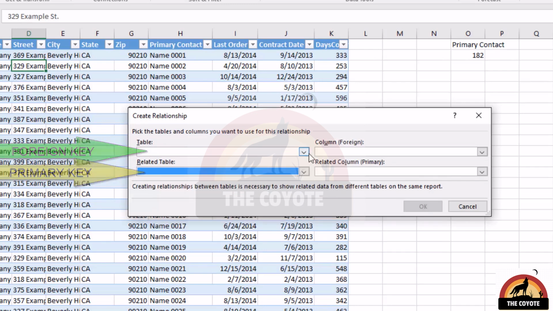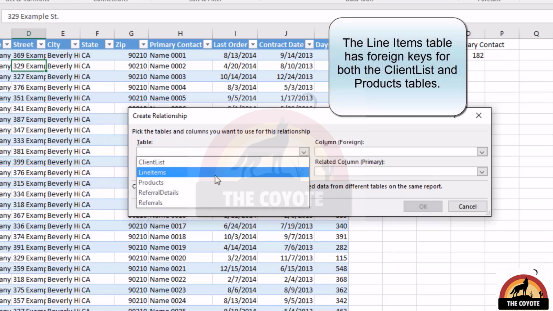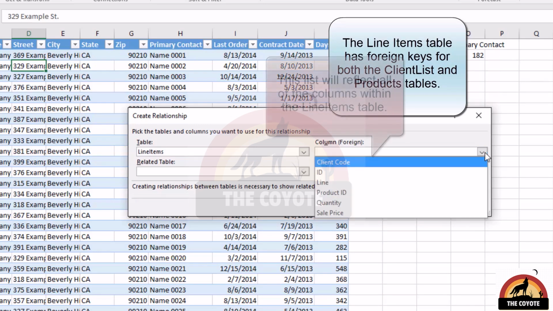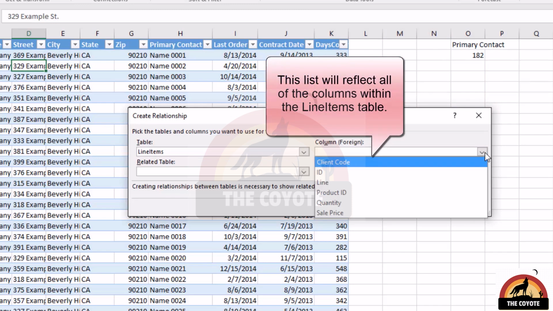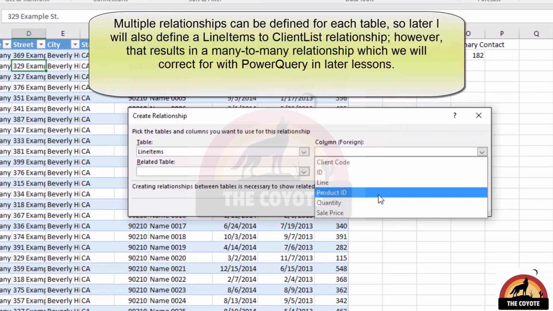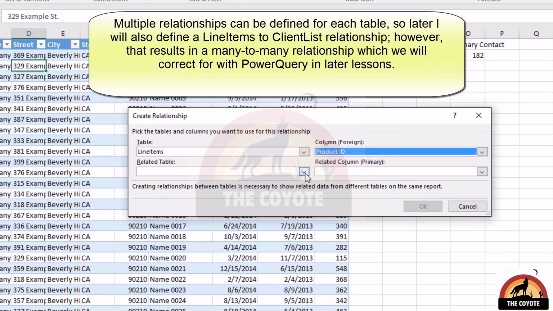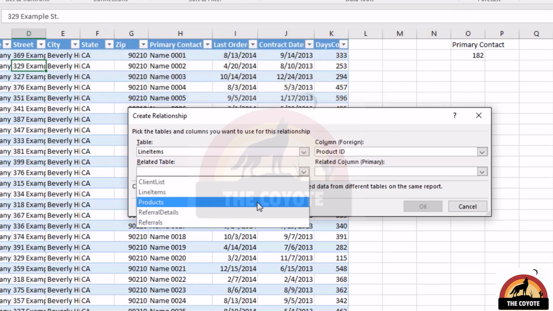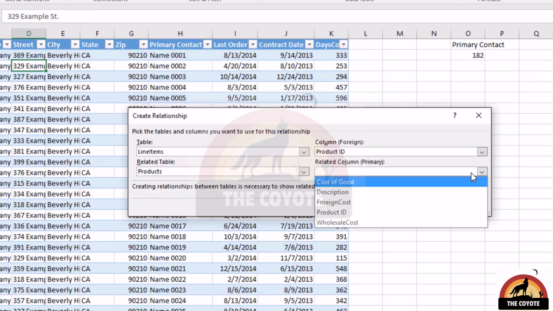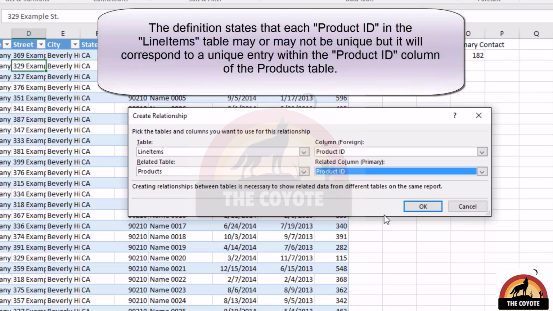Let's start with the top table, and I'm going to select the line items table. Once I've selected the line items table, I can select the column drop-down and see each of the columns that are available within the table. For this, I'm going to select the product ID since we want to relate the line item table to our products table. Now, we need to select the corresponding table for our relationship, which is going to be the products table. Within the products table, we want the field that represents the ID here, and again, this will be the product ID. This defines our relationship between the line items and products table.